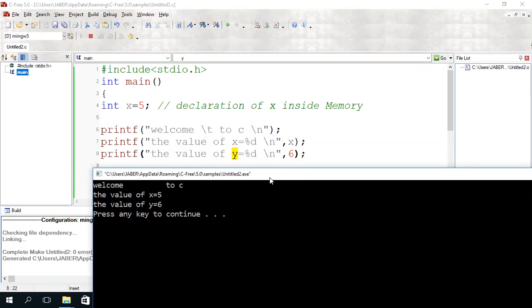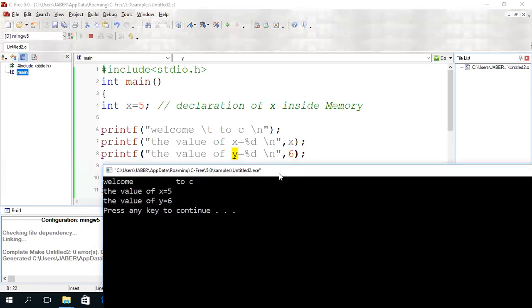شايفين كيف شاشه سوداء ايه؟ عم بحركها شايفينها انتم صح؟ اوكي؟ مبينه؟ ايه كثير منيح. So welcome to see backslash t backslash n the value of x equal 5.